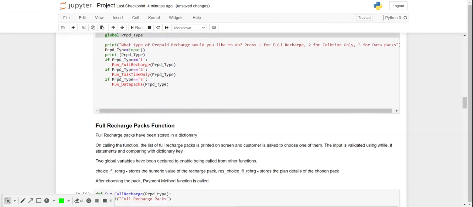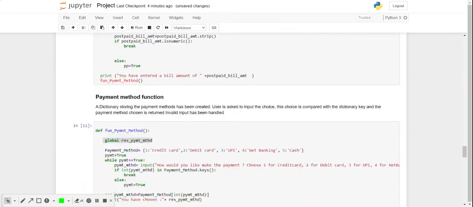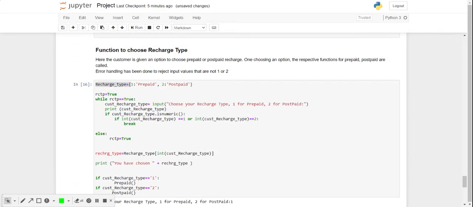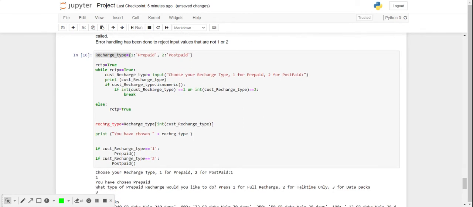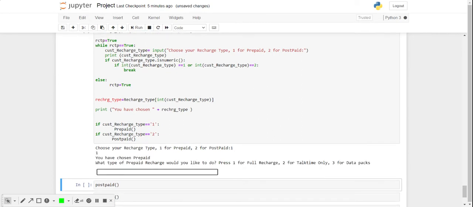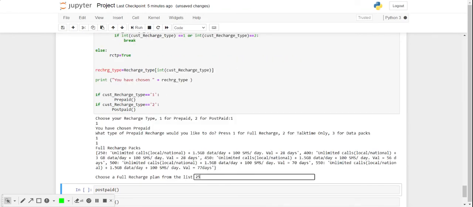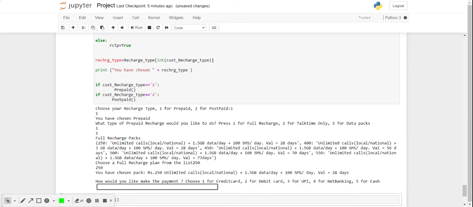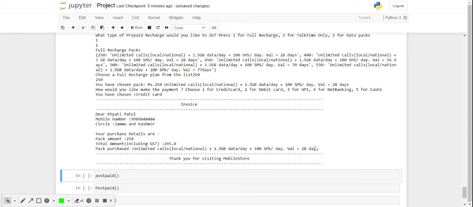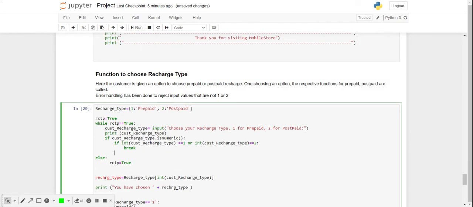And then we have the function listed here. So we go down to the main function. Okay, function to choose the recharge type. This is the primary function. Okay, so I execute this, and what do I choose? I choose one for prepaid. Okay, you chose prepaid. What would you like to do? Press one for full recharge, and I will choose the plan from the list. I would like to make a payment, so I chose credit card payment, and then you can see here the invoice is generated.